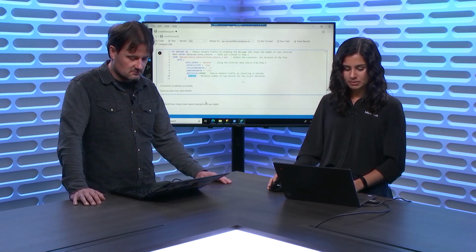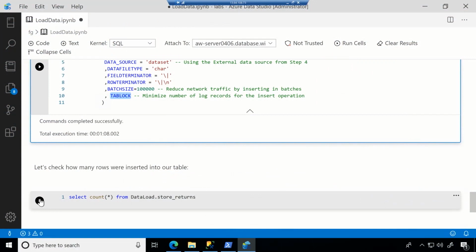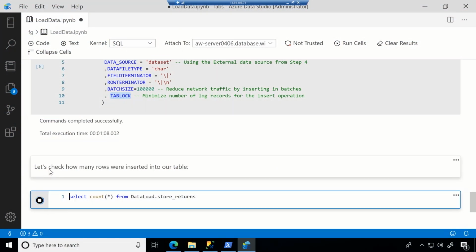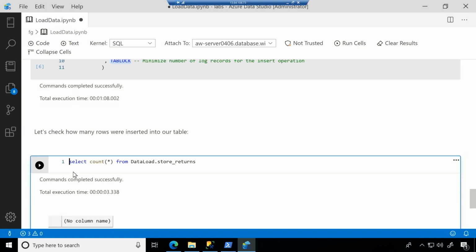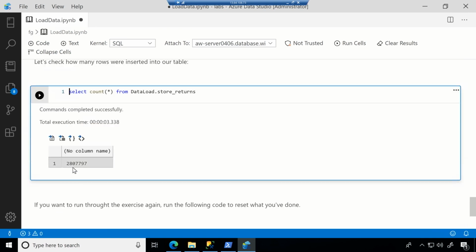So this has completed. We can just do a quick select from that table and see how much we imported. It was empty before we started. It was empty. And so we see we've brought in almost 3 million rows. So now you've seen how to import a file from Blob Storage into Azure SQL Database.